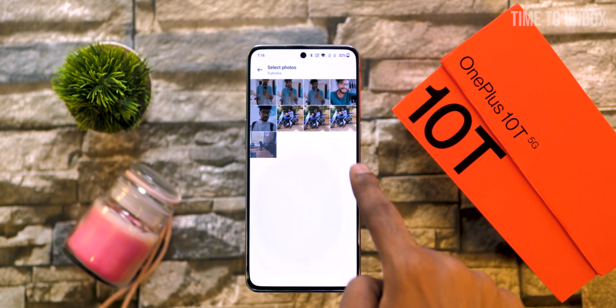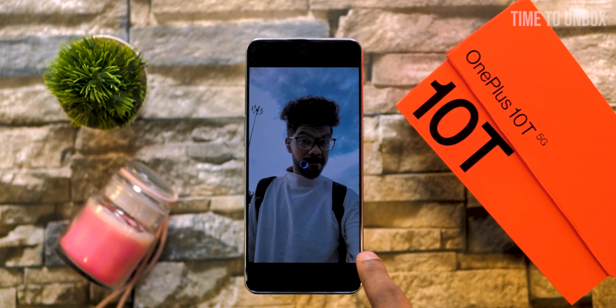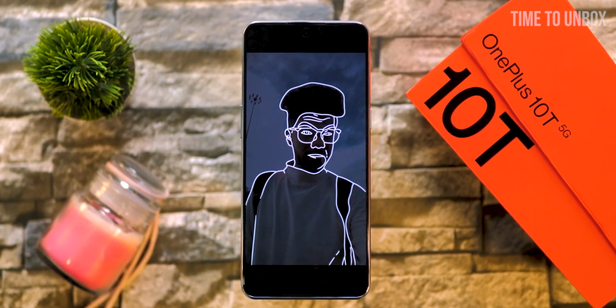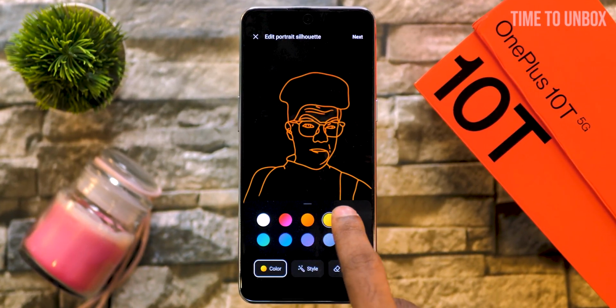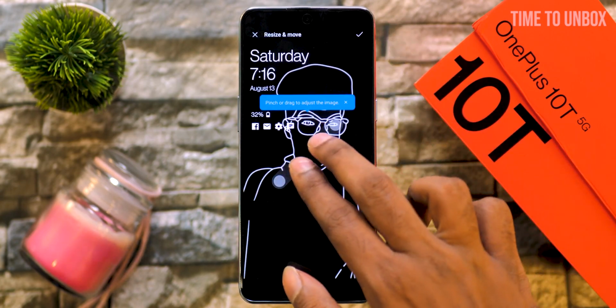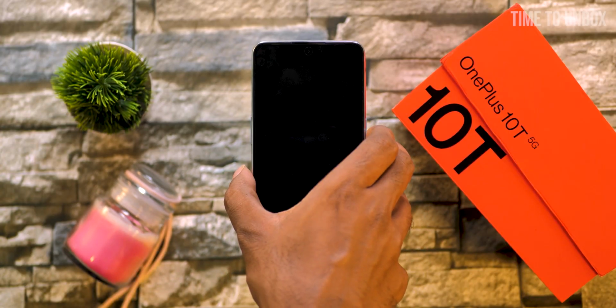Just click choose from album option and choose any photo that you want to set as a unique wallpaper for your lock screen. Once you click generate option, it will create unique outline drawing of the picture. Now you can set this as your always on display wallpaper.